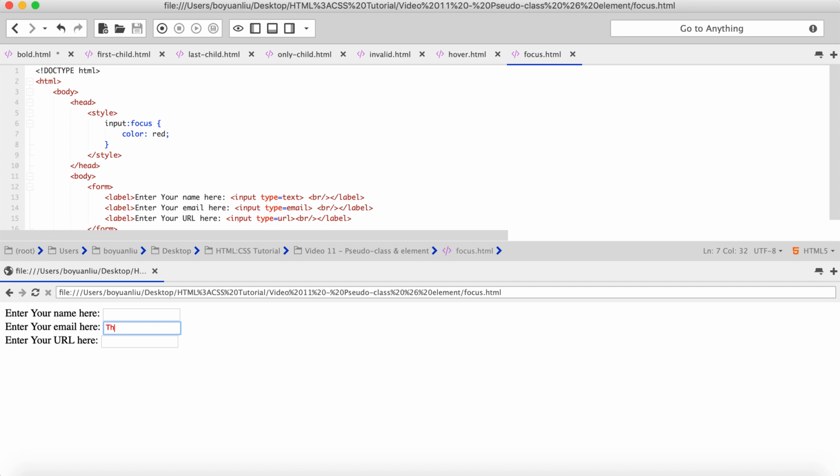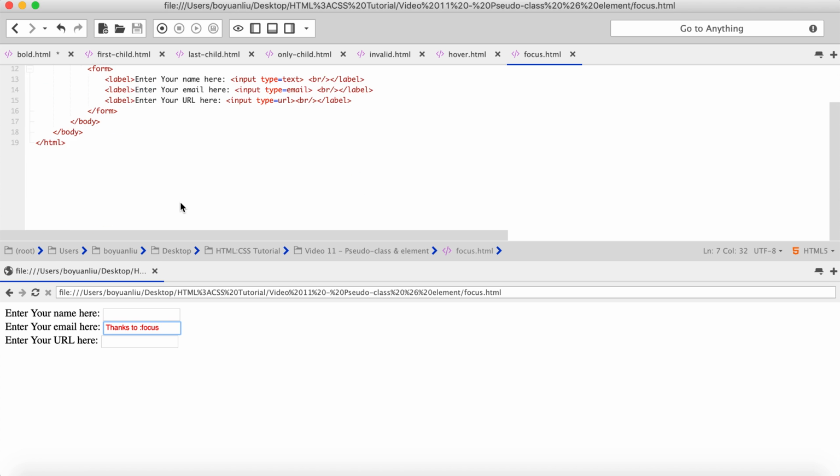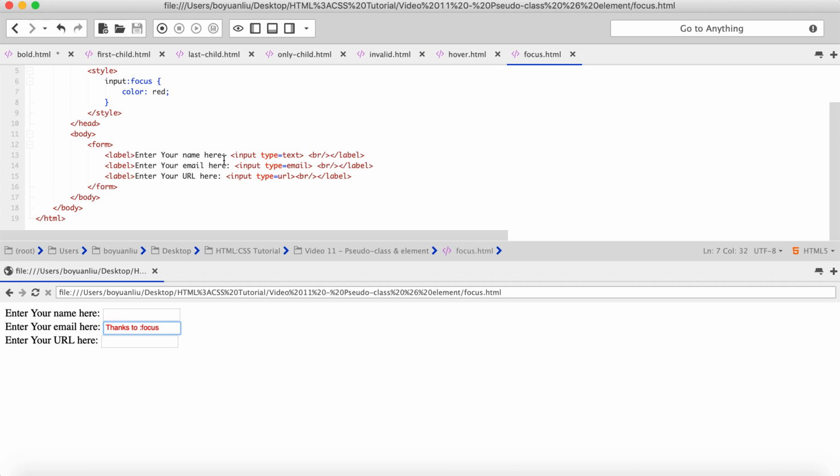And thanks to input, thanks to focus, this does apply to every input. If you want to apply it to just certain inputs, you can also do that. Just apply it to email, if you want to do that, you can also do that.